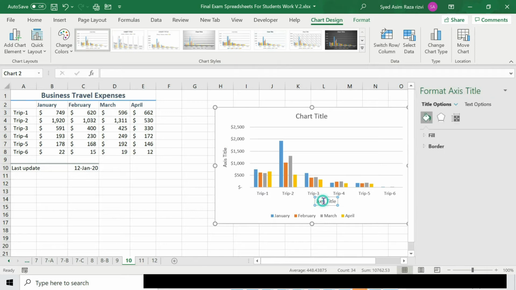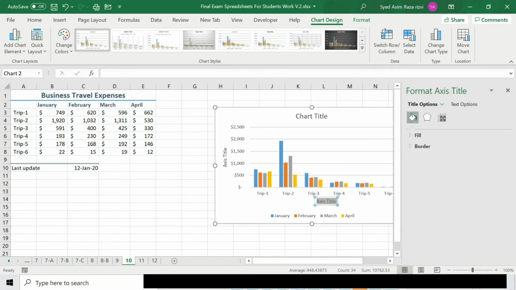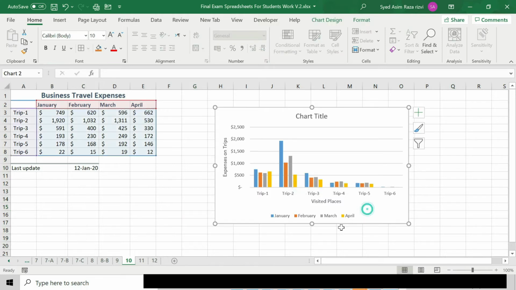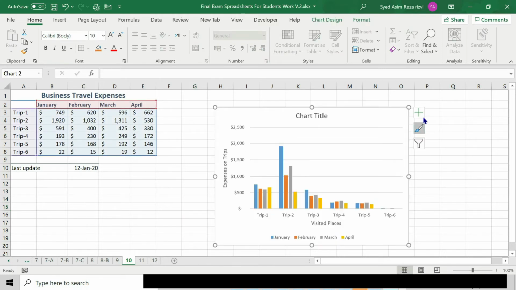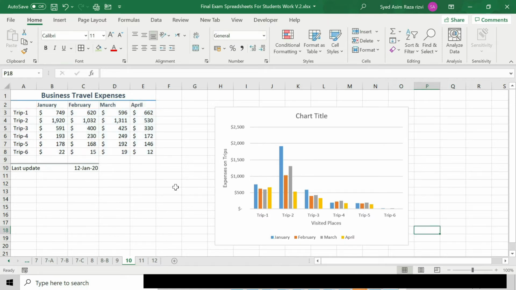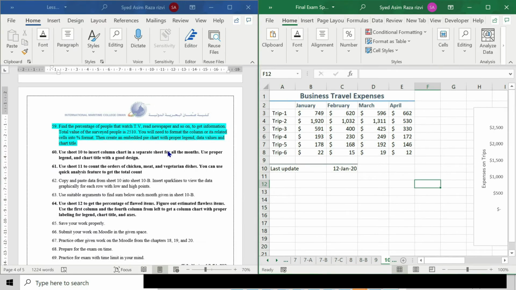So the axis will come. I will call it visited places: Salalah, Muscat, wherever you went. And here expenses, how much money you spent on trips. So here's the legend. In January you spent this much, in February you spent too much, the expenses were a lot. So here you can see all that. You can put the data labels also, but that's not suitable for now. Okay, so we have removed that.